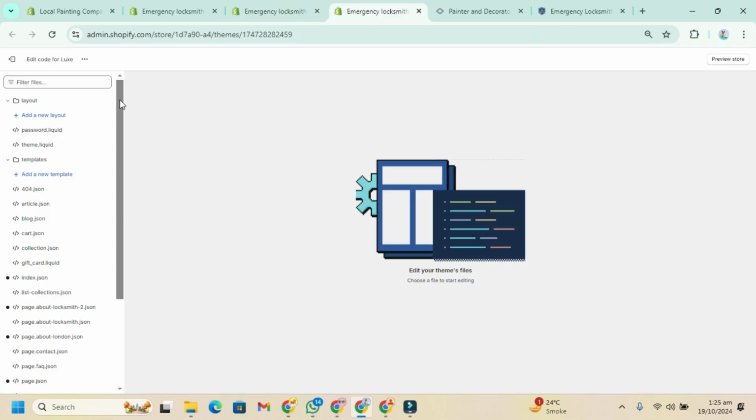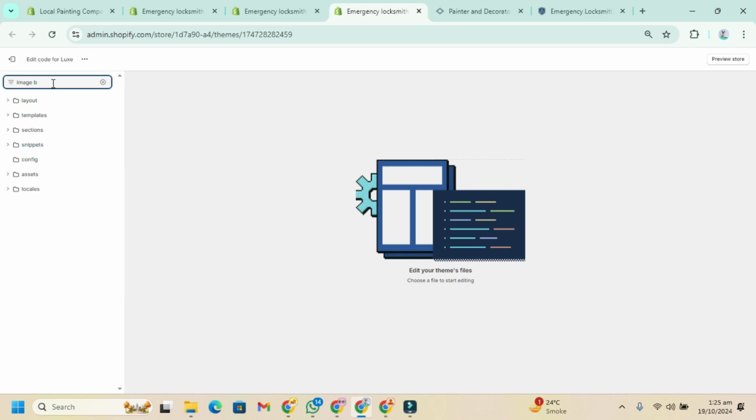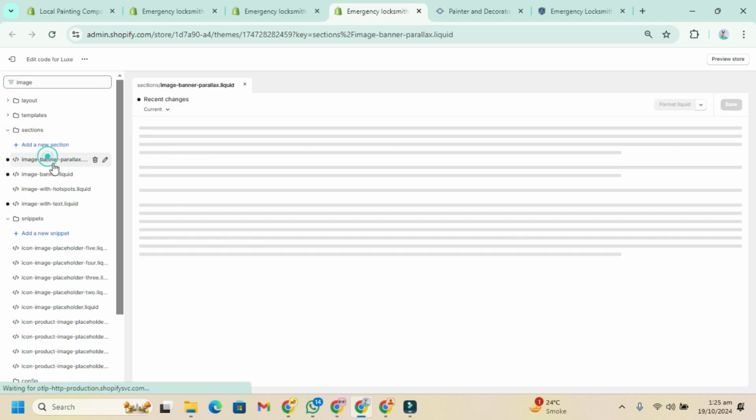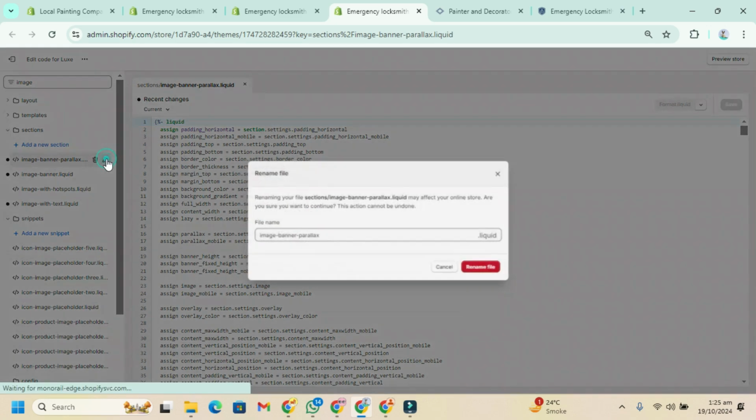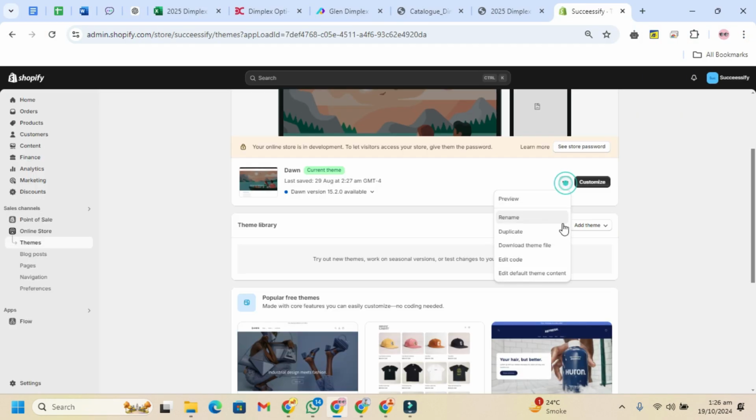Now, let's get started. First, decide which section from the Lux theme you want to copy. Maybe a beautifully designed gallery, a testimonials slider, or a featured products section. Once you have chosen the section, go to the code section of the premium theme. Use the search bar to locate the code for that specific section by its name. For example, if it's a gallery section, search for gallery to find it easily.